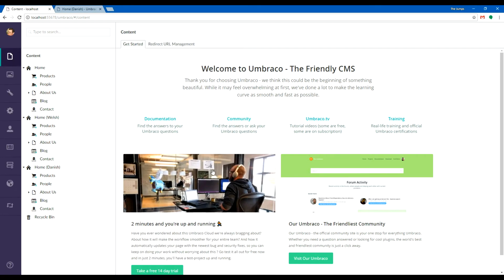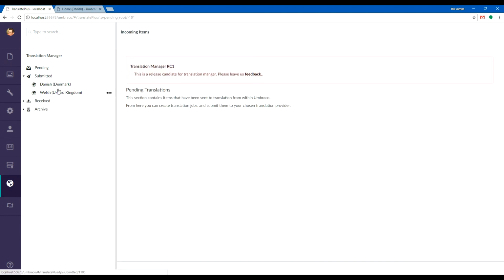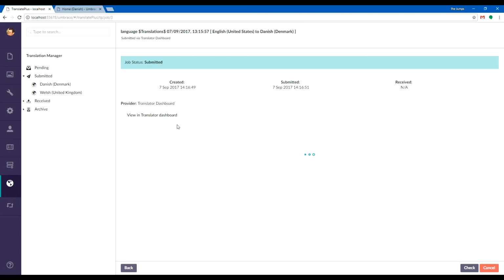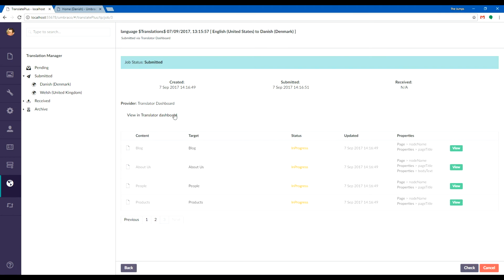With that done, we should be able to go to the Translation Manager, and we can see that things have gone straight into submitted because we skipped pending by creating the job straight away. Here's our first one, and you can see these are all the nodes that have been created. There's the 24 pages that have all got translation nodes, and they've been sent off to translation dashboard.